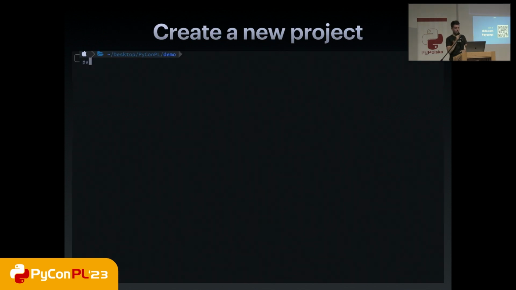we can actually create a new project. If you run this command for the first time, it's probably going to ask you to sign in to your Pulumi Cloud account. This is not going to be visible in this presentation because I'm already logged in, but it should be pretty straightforward for you.